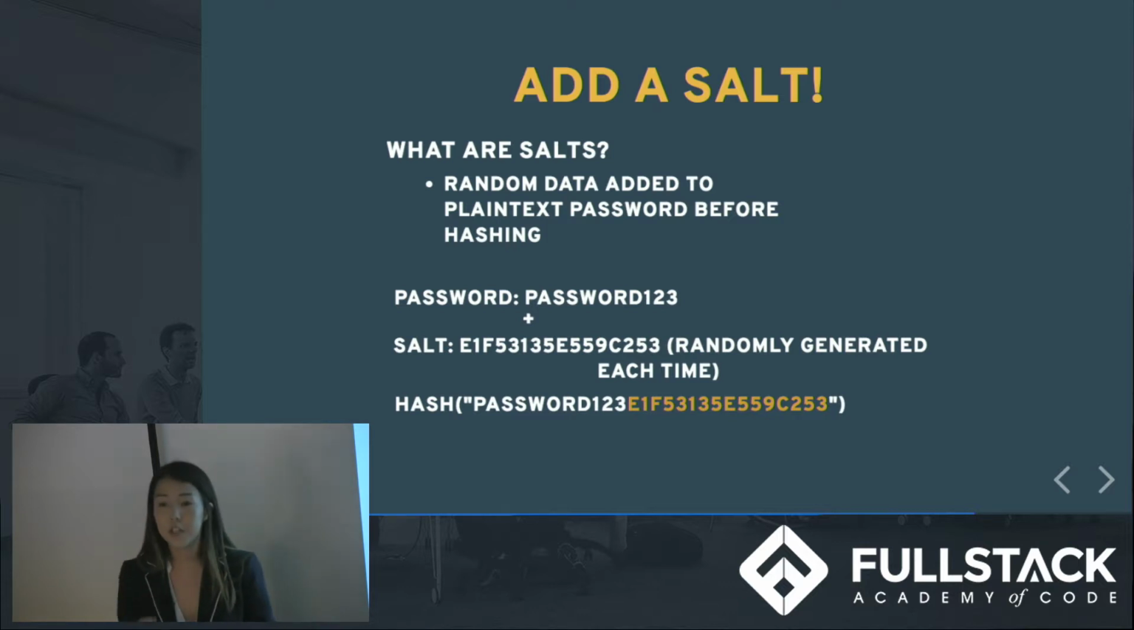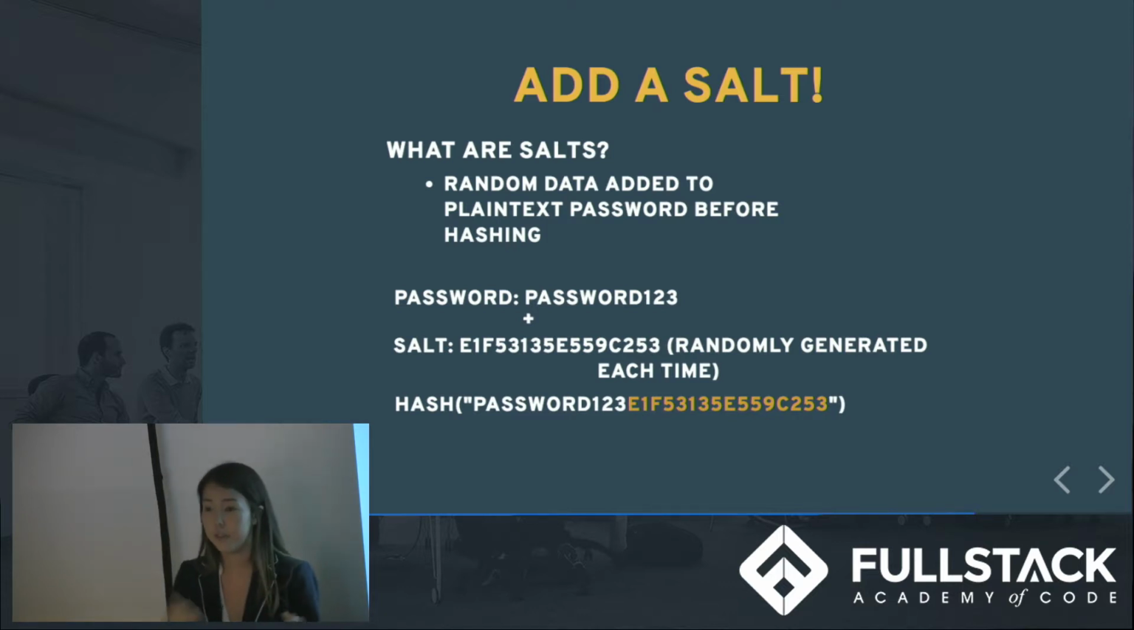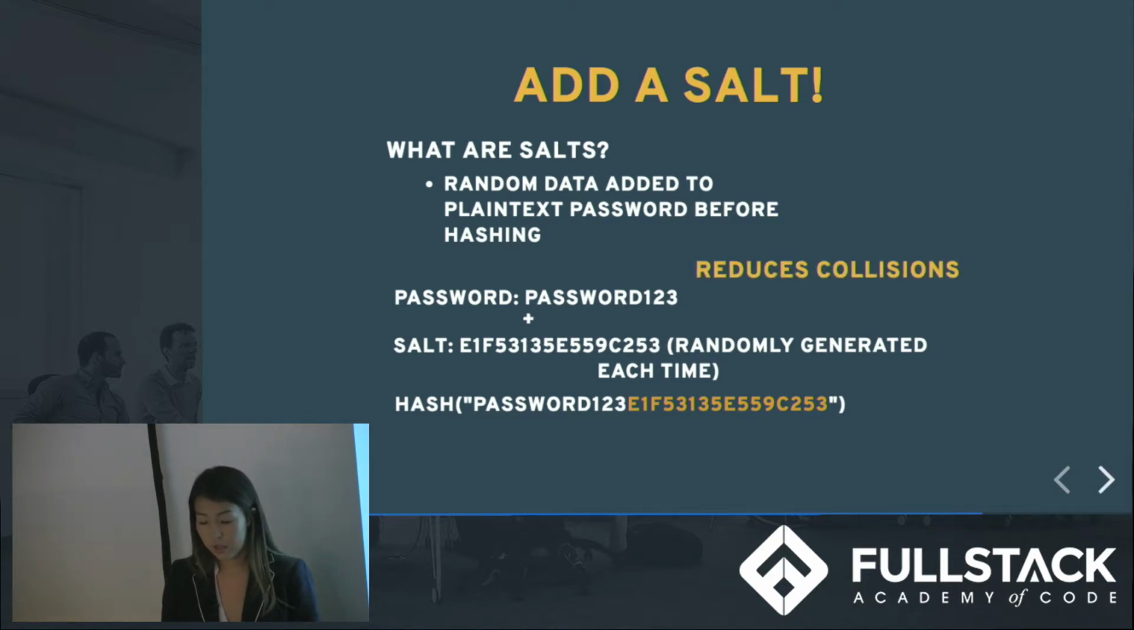You run that whole thing through the hashing algorithm. So this is really good because for each user, you can have a different salt. So even if two users have the same password, you would end up with two different resulting passwords in the database. And this, again, reduces collision. Even if two users have the same password, they won't have the same hashed password in the database.